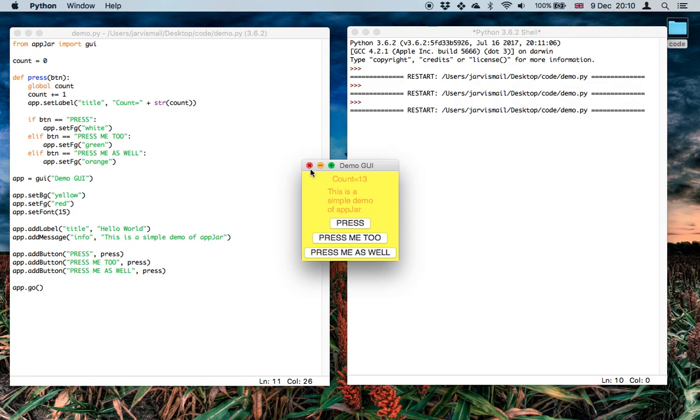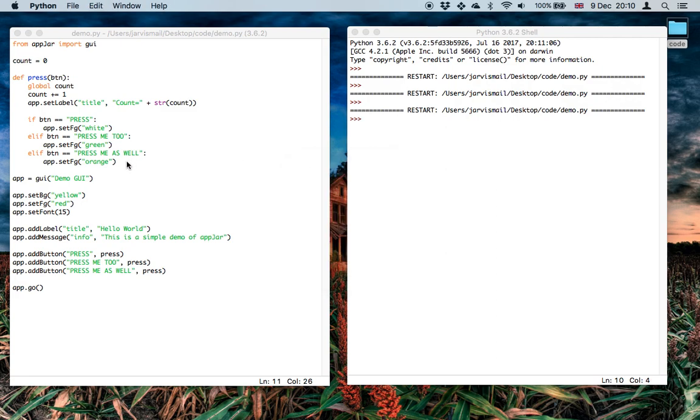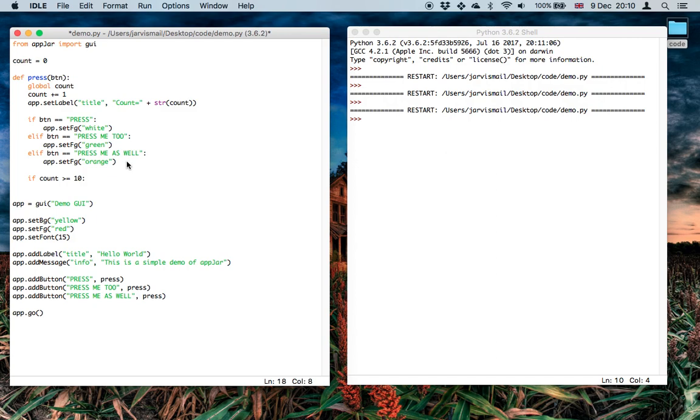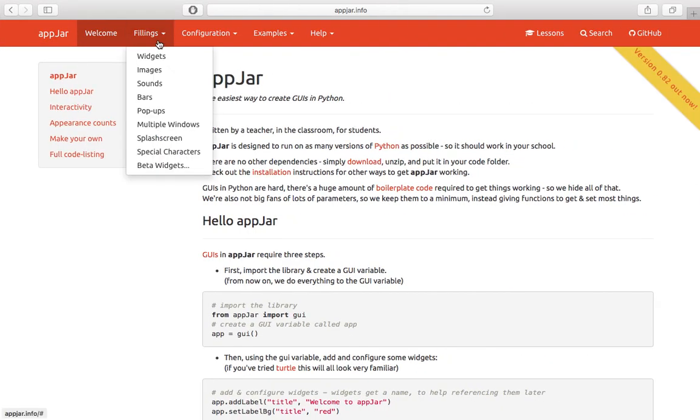And actually what I'd like it to do is once it gets to 10, I'd like it to show a little pop-up. So we can add in a new if statement to here. We can say if count is greater than or equal to 10, and we want the GUI to show a pop-up. Now I don't remember the exact syntax for this. Let's go and have a quick look on the appJar website.